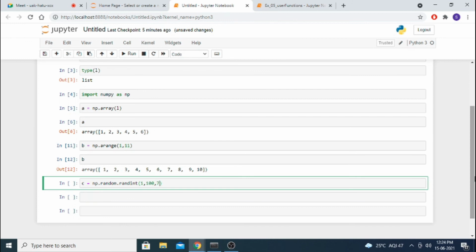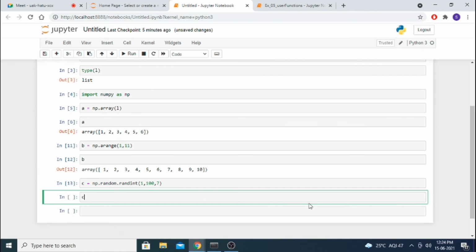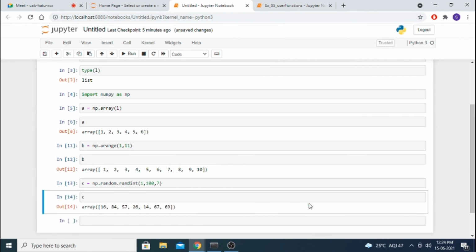So np is a package, random is a function, and in that, randint is a sub-function. That is a random integer I am going to create. How many integers? The third parameter, 7 integers, between the range 1 to 100. Now see, there is no ascending or descending order. It will come as 16, 84, any order between 1 to 100.